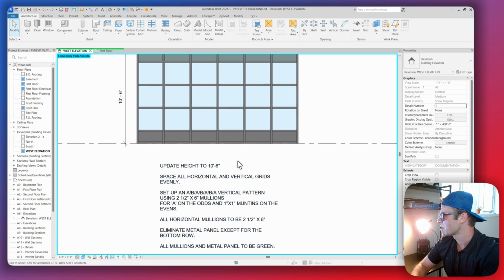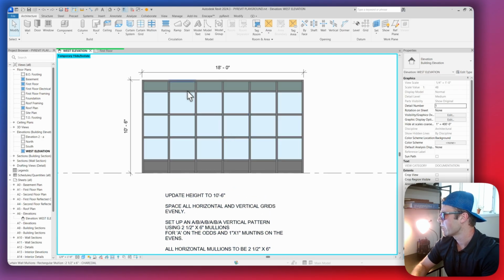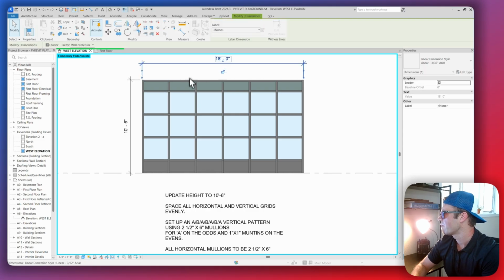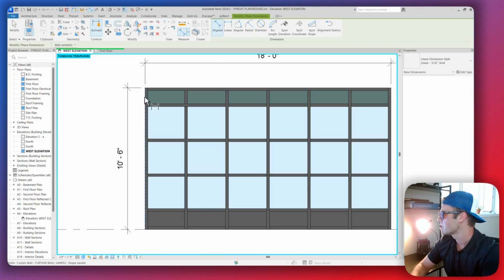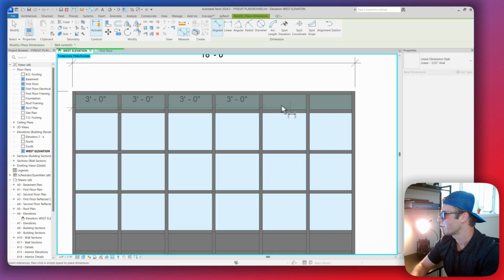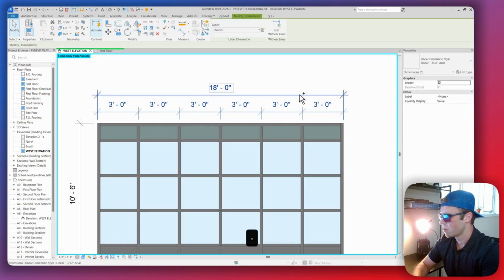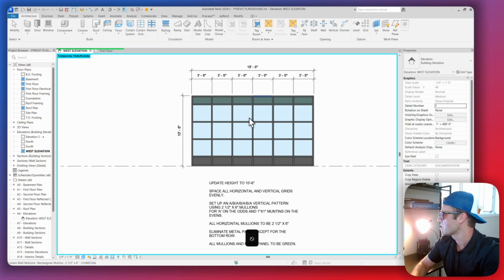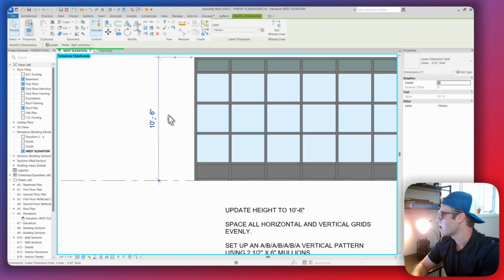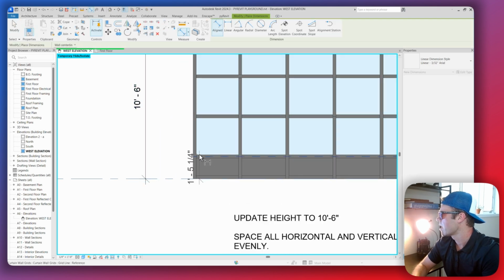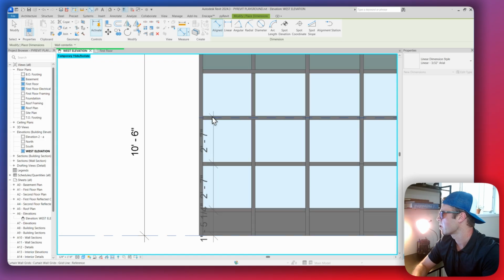We want to space all horizontal and vertical grids evenly. Let's do that next. To do that, first we need to dimension them, right? So we're going to pull dimensions quickly until it snaps to the grids themselves. All right, great. Let's shift both of these up. We can just move those up a little bit, and let's move this out so that we have room to grab these dimensions real quick.